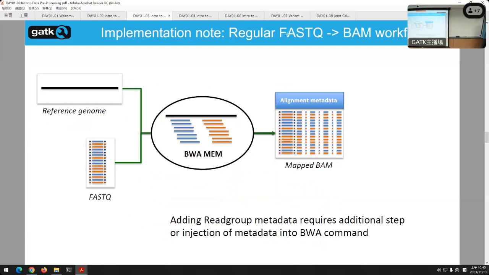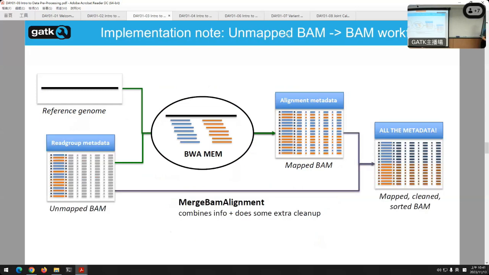Okay, so when we're performing alignment, typically the file format that we get from the sequencer is called a FASTQ. And then we use BWA-MEM for whole genomes to perform alignment and turn that into a mapped BAM file. However, the FASTQ file from the sequencer doesn't contain all of the read metadata that I was talking about earlier, and we really want to keep all of the read metadata. So how do we get around that? We get an unmapped BAM from the sequencer instead.